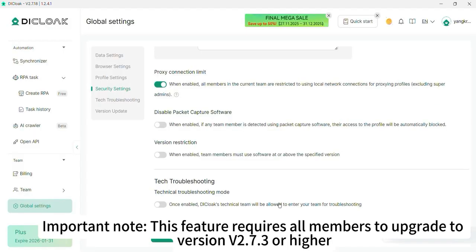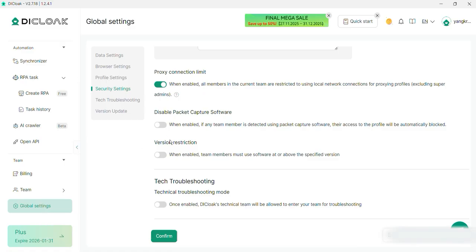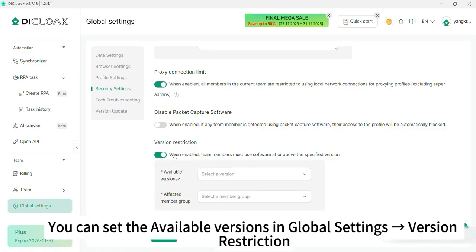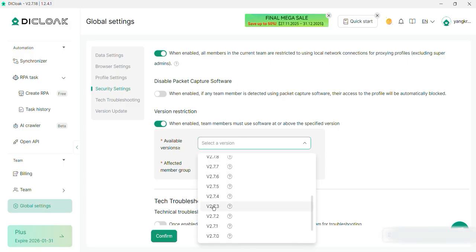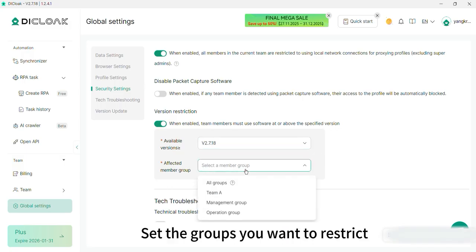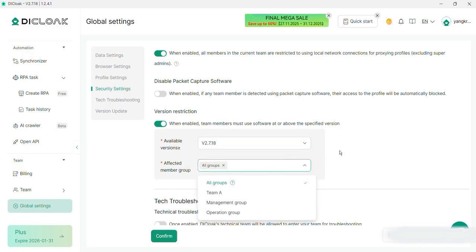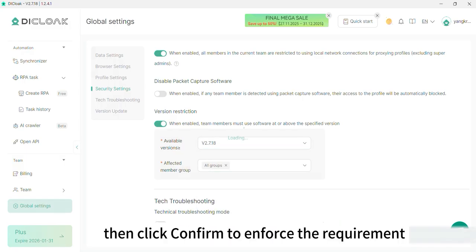Important note: this feature requires all members to upgrade to version 2.7.3 or higher. You can set the available versions in Global Settings, Version Restriction. Set the groups you want to restrict. Then click Confirm to enforce the requirement.